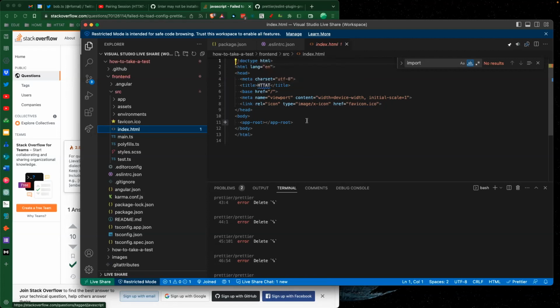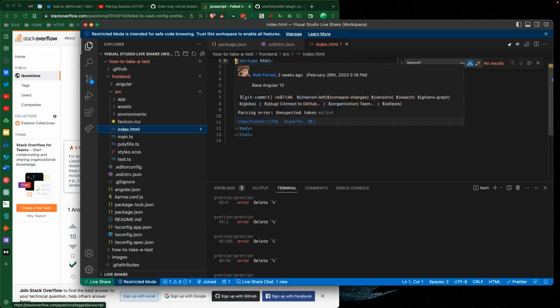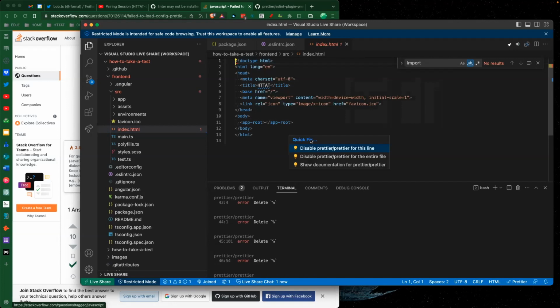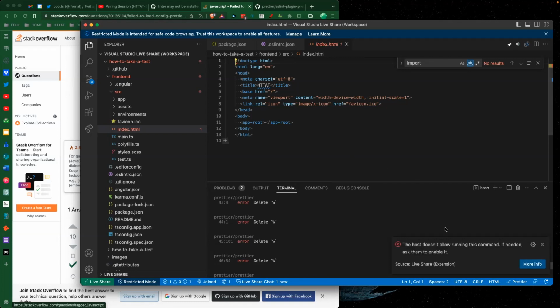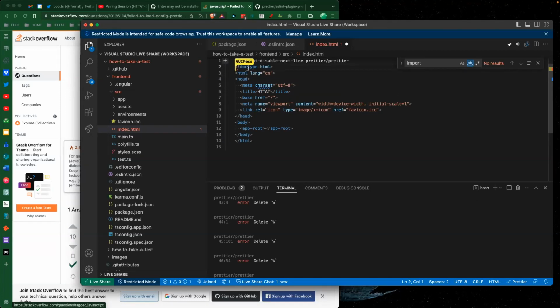Right. And there you go. See that little red squiggle? It's saying parser unexpected token. And what's our quick fix? We could disable it. We could show the documentation for it. And it's on the doc temp HTML, so probably just disable it for this line. Host does not allow running this command. Okay. You would have to do it. I can't do it right now. Okay, so it puts in something that's going to just ignore that. Okay. It takes a few seconds to cycle. So you're going to have to go through and find all of those.